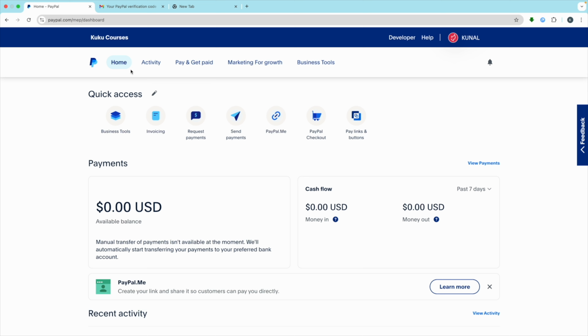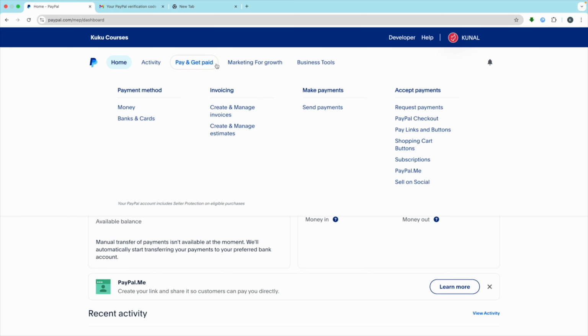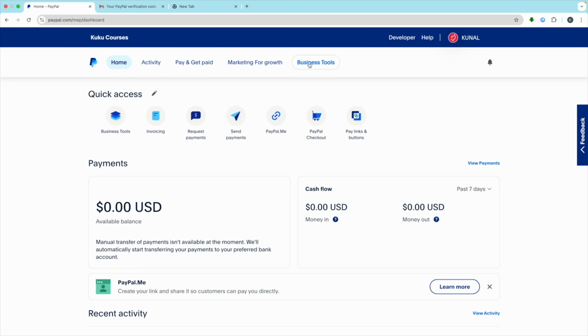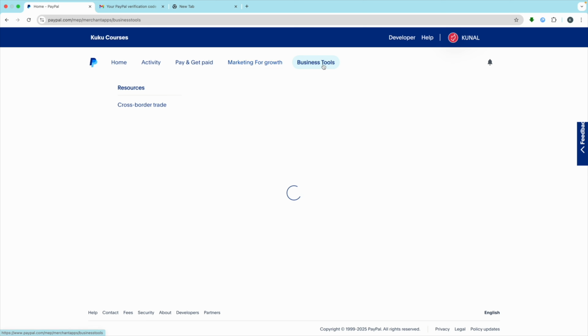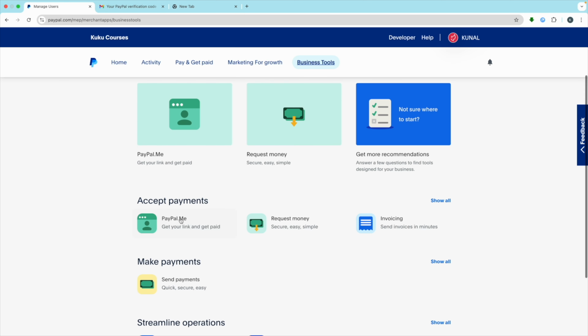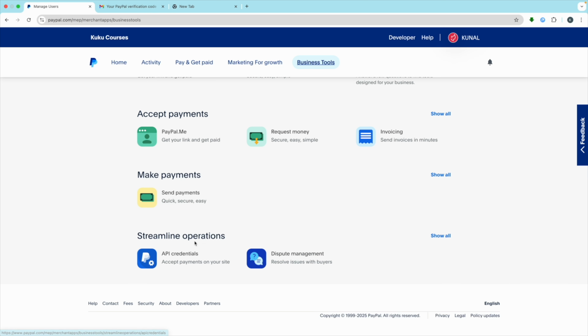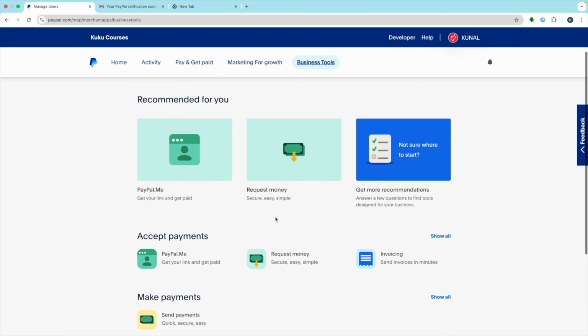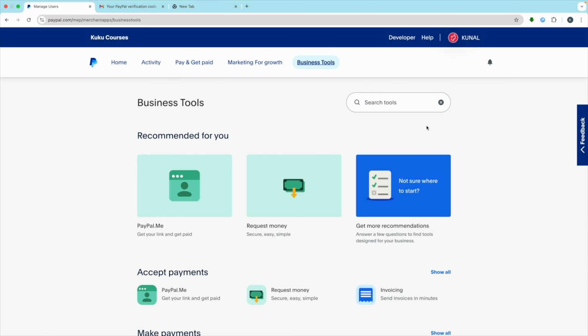At the top bar you can see the PayPal logo and the activity tab. Here it is going to give you plenty of options. We will cover the majority of them, and here you can see the business tools, like you can request money, send money, and see your API credentials, and so on. And at the top you will see the option of developer. Simply click on that option.